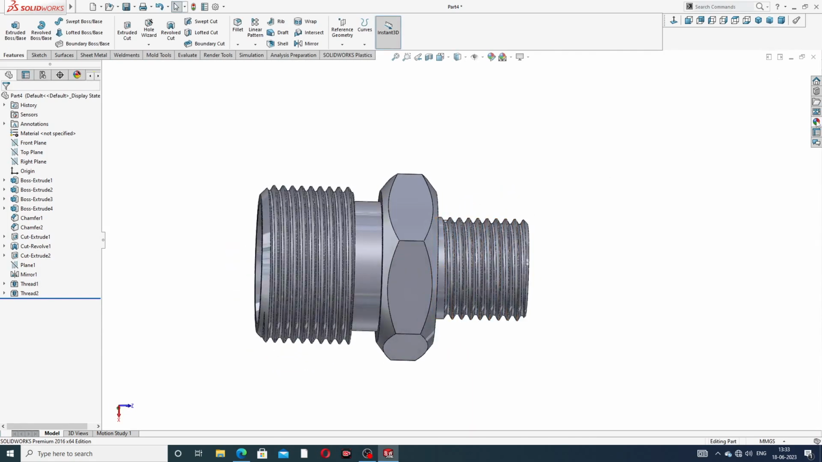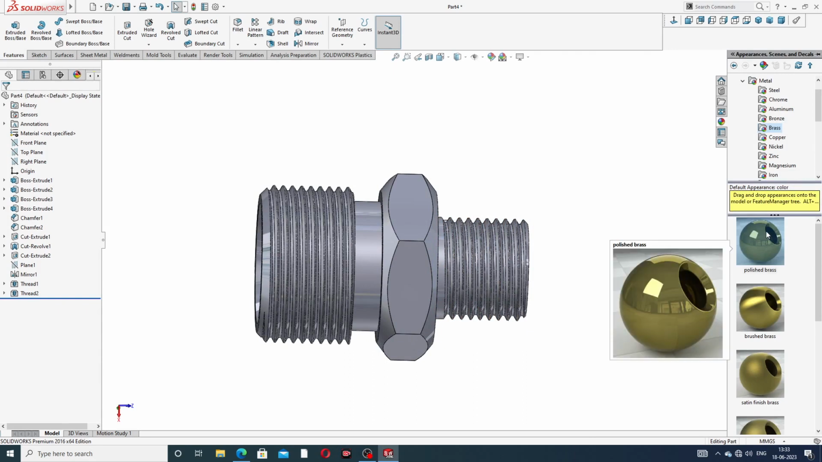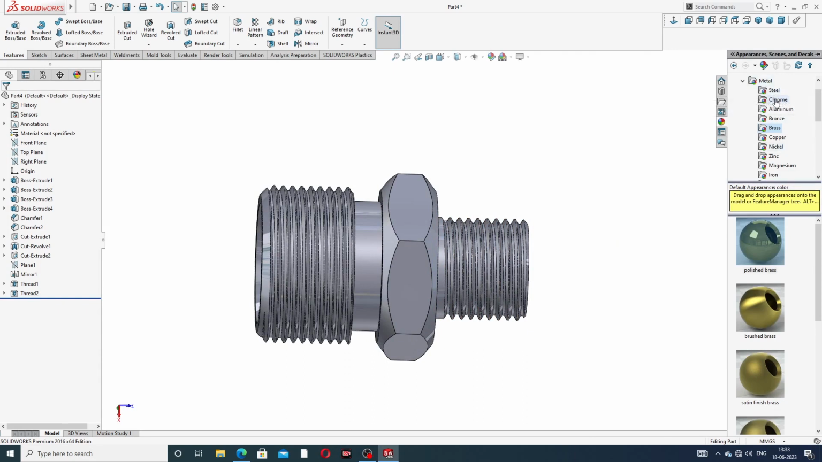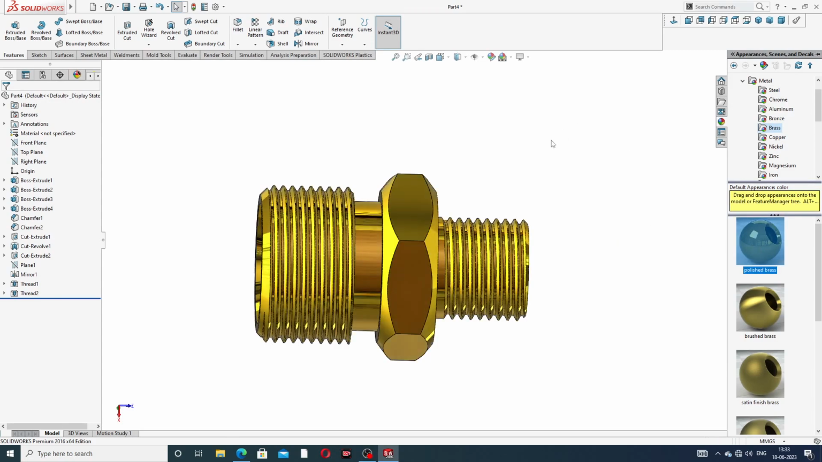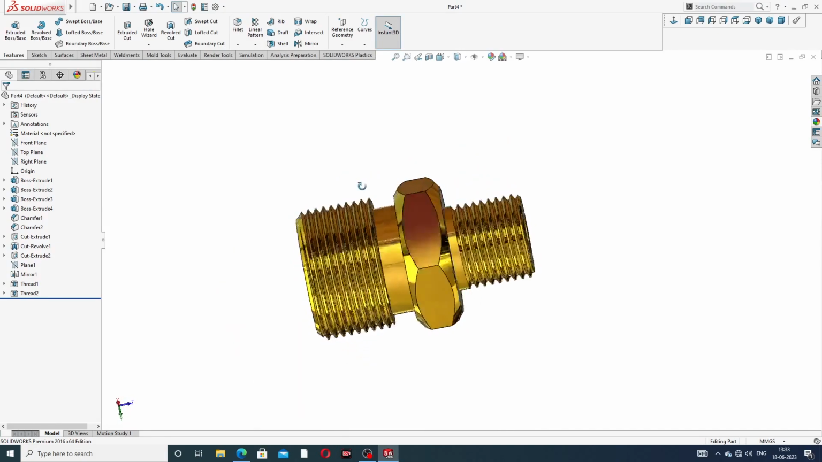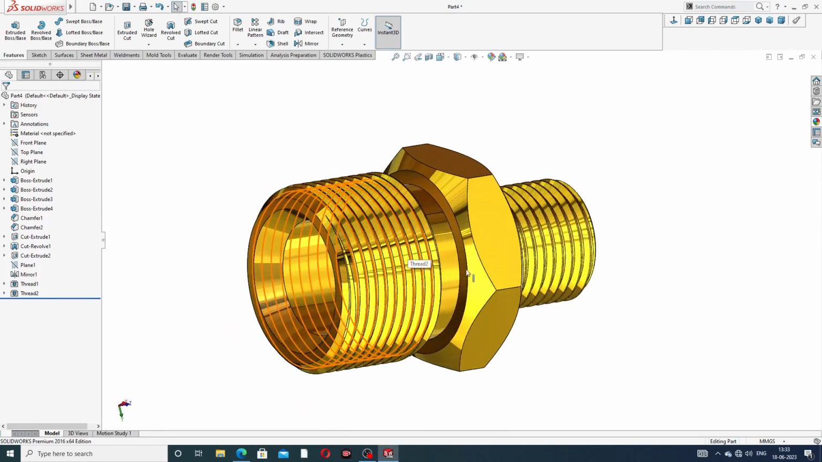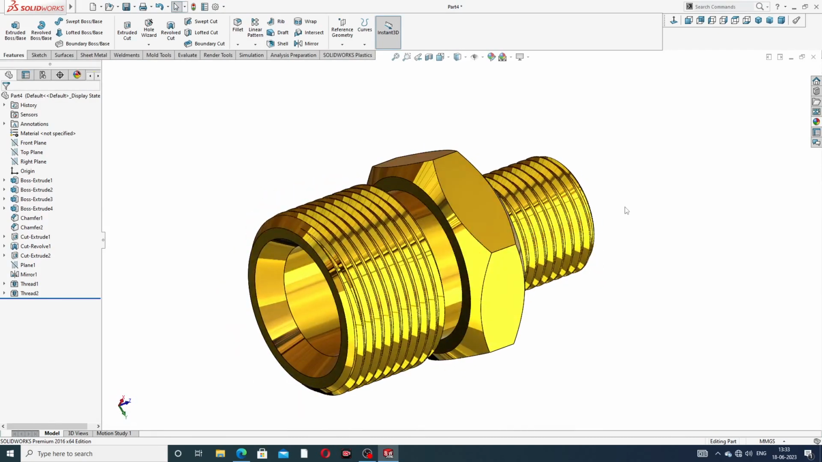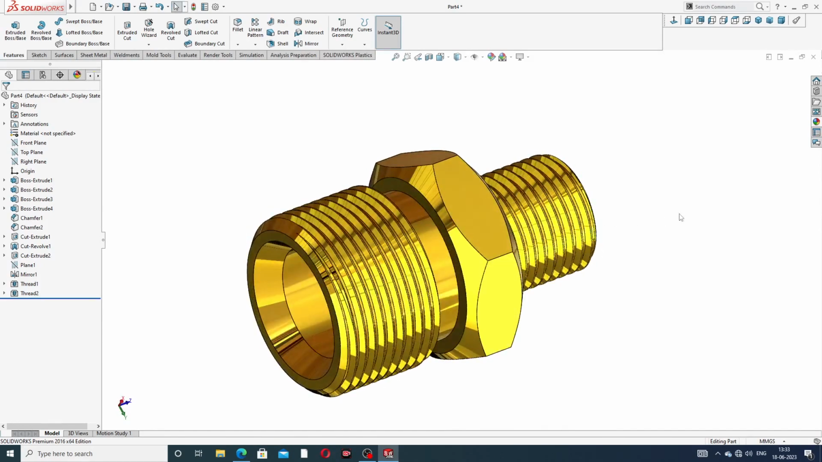And this color is applied here, this is a metal, brush, and use a polish brush, and this is perfect. Okay guys, this body is looking perfect and correct.